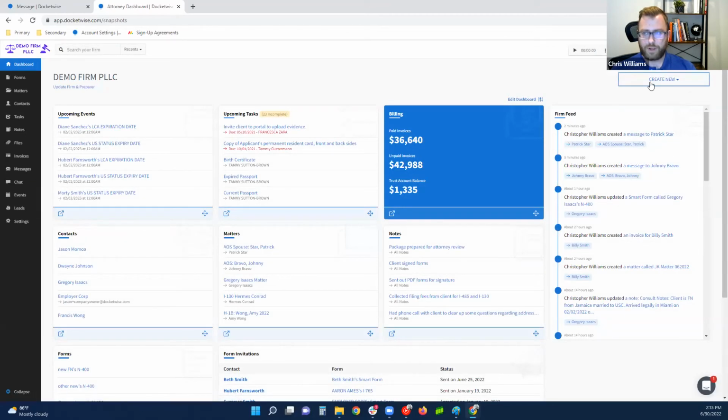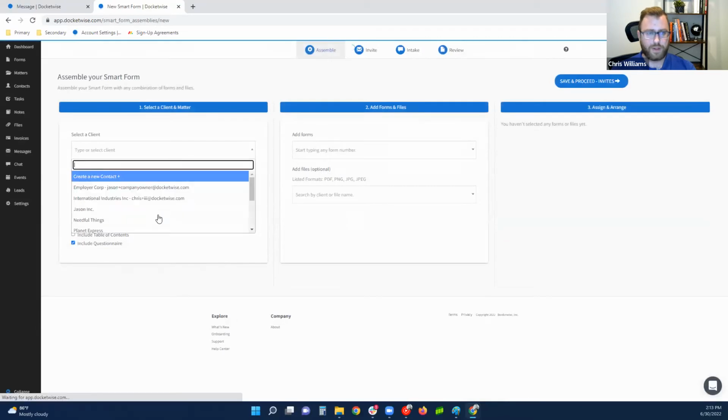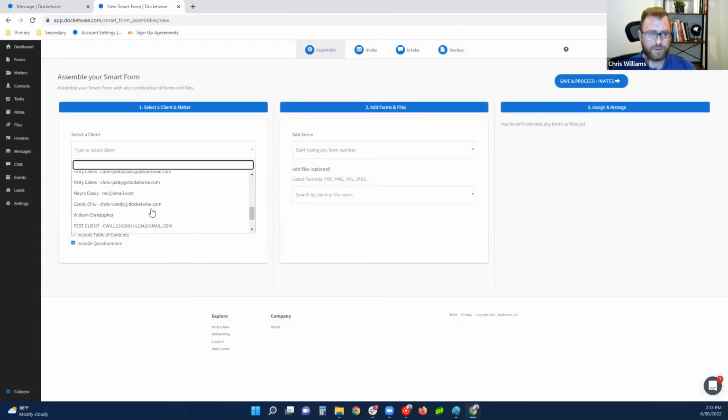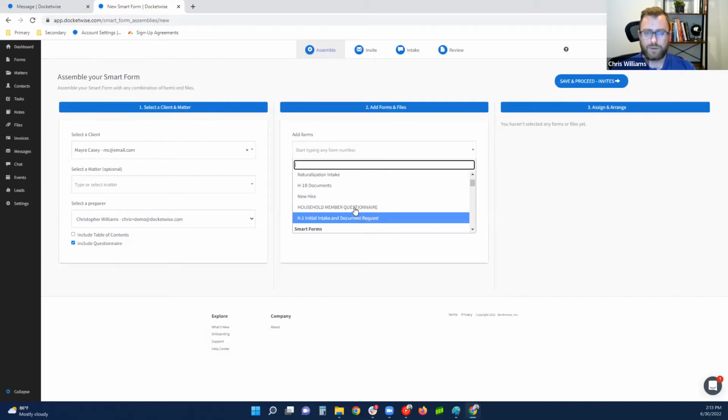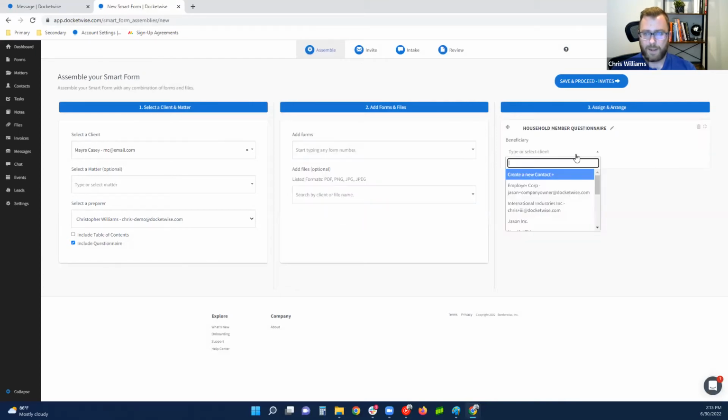So what we would do here is, of course, create a new form. We'll choose who it's going to. So let's say this is going to our contact Myra Casey. We'll be adding the form, which will be, of course, this intake. So we'll choose household member questionnaire and choose Myra Casey as the one who will be responding to this.